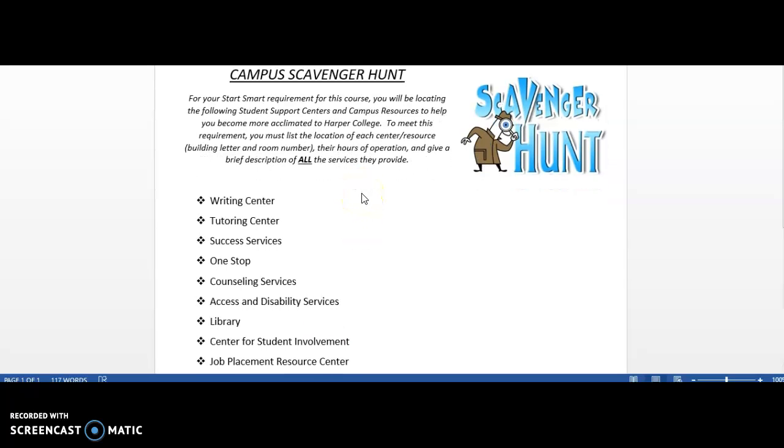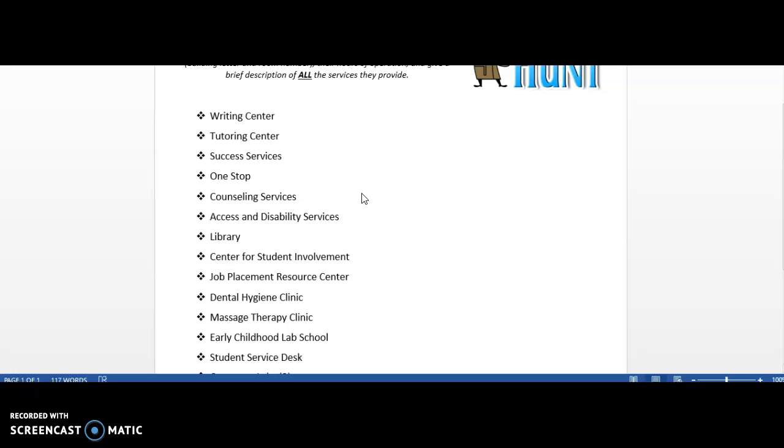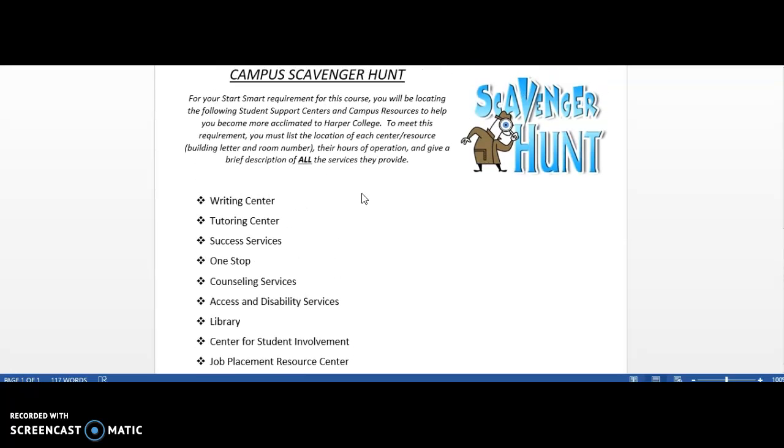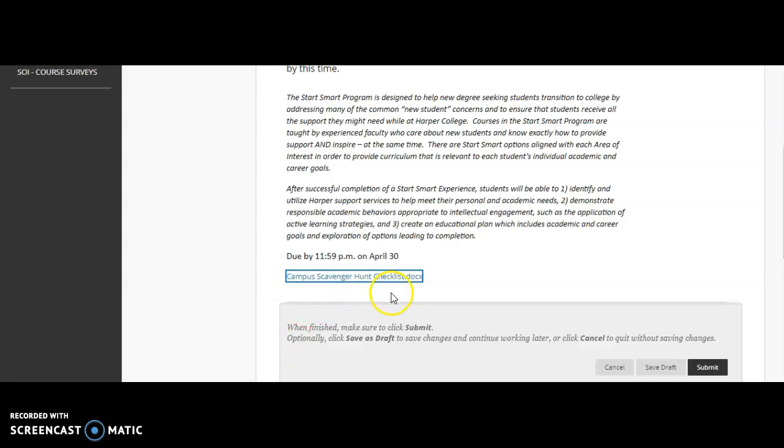So you'll have to look for these different places on campus, and then you will just list where they are located. So to meet this requirement, you must list the location of each center or resource. I need the building letter and room number, their hours of operation, and give a brief description of all the services they provide. So that's what that assignment will entail there. So that is also due on April the 30th as well.